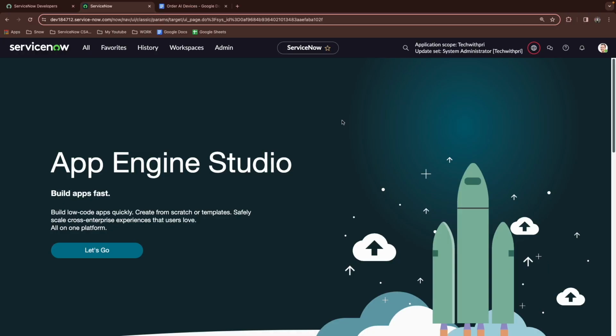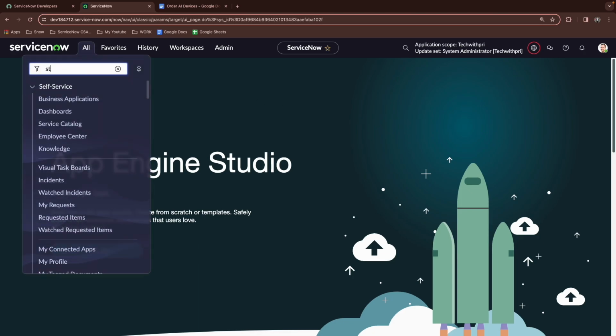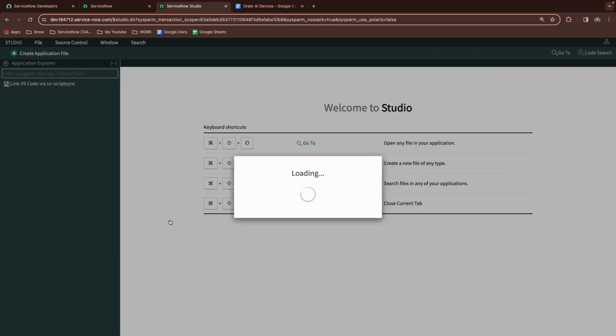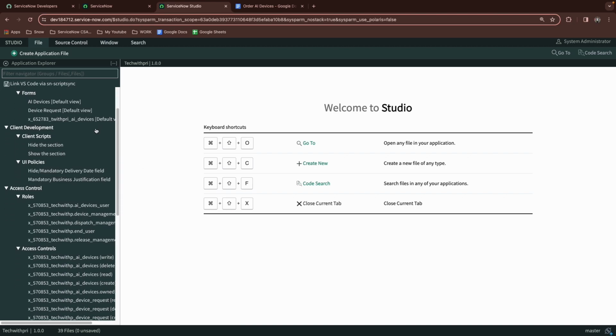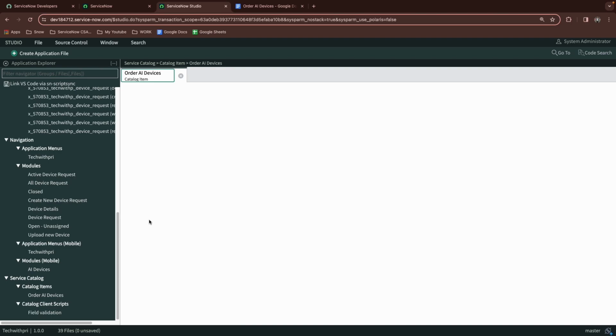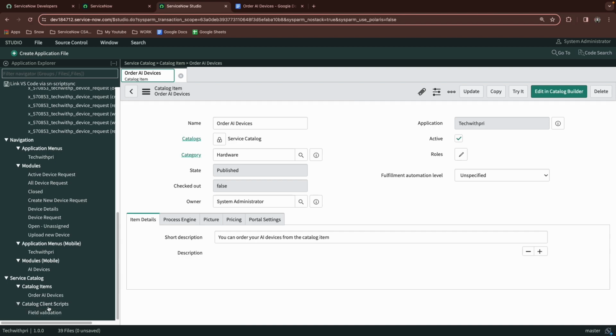Alright, so I'm in my personal developer instance. Now before I implement anything, I will open Studio. As you know, that's where we are building our custom application, which is TechWithPri. And I also believe that you are saving your work and committing your changes after you are done watching my video and doing the changes. So I'll open TechWithPri. These are the items, and this is the Order AI Devices catalog item that we created in the last video. We also created some catalog client scripts. Again, for any confusion you can watch the last video.